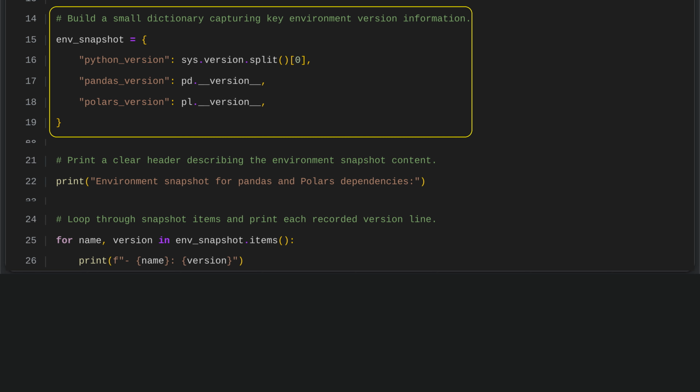We create a dictionary to record key version information about our environment. We first get the Python version from the system module, keeping only the major and minor numbers. Then we read the version attributes from the Pandas and Polars libraries. This dictionary acts as a snapshot of the current setup, which helps with reproducing the same environment in the future.